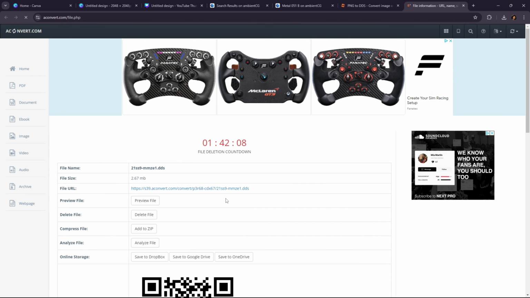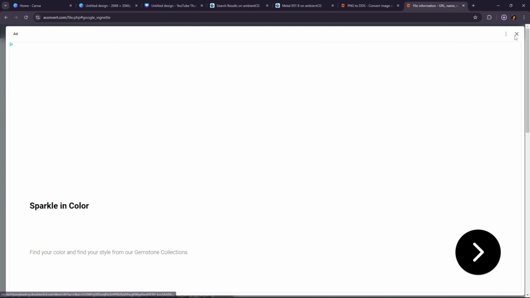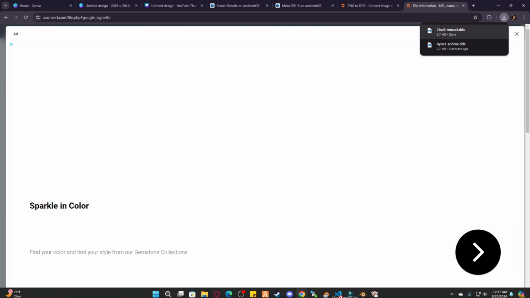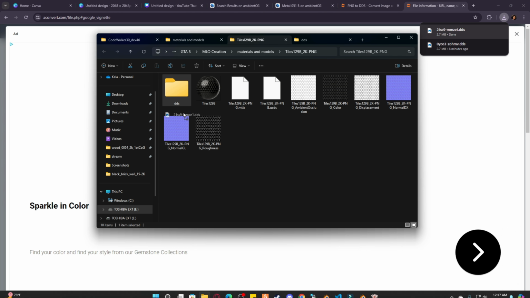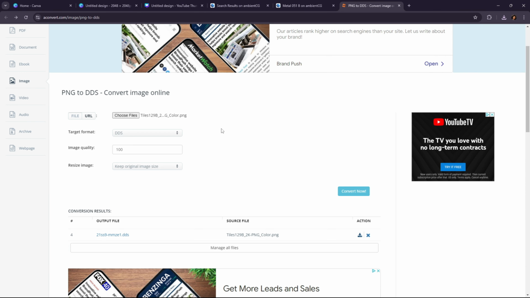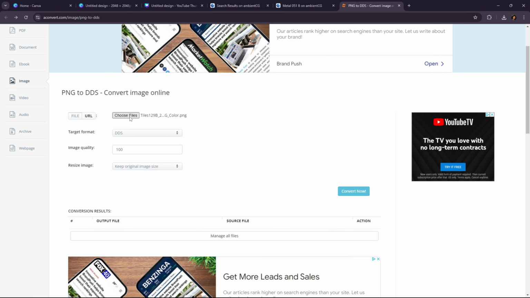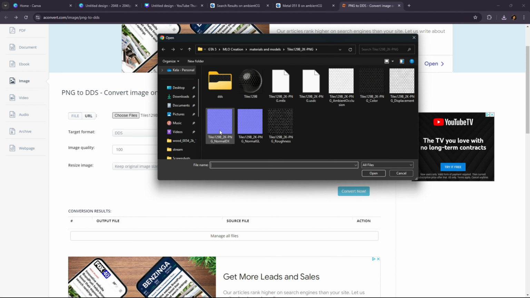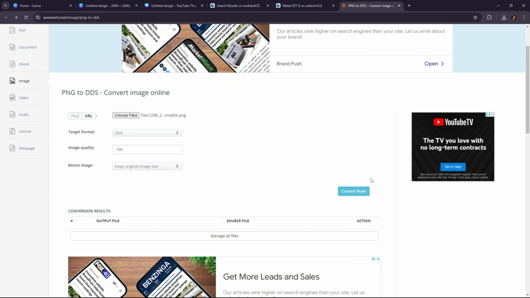Download. Click the link. Grab this DDS. Let's open that up. And we're going to name this black tile. I don't think I have anything named that. No, this is a new file. So black tile underscore diffuse. We'll go with that. Exit out of that. Choose file. We'll choose this normal map.